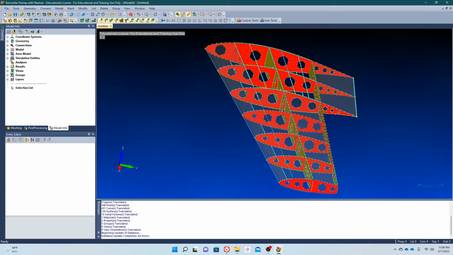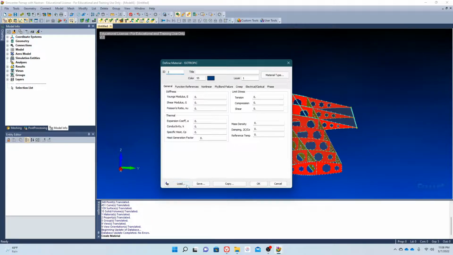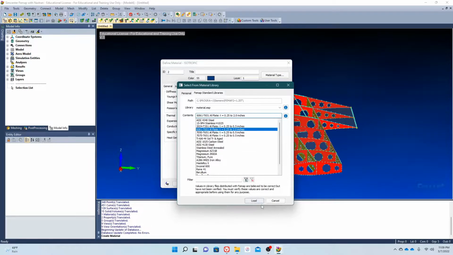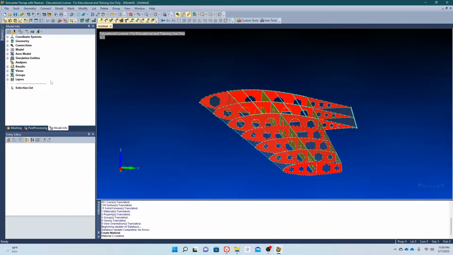All right, so what do we want to do once we have the file imported? We want to create our material properties and follow along with the process, just like we've done in the past. So let's start with model, material, and let's select 6061 aluminum. So the entire structure is going to be made of 6061 aluminum, so after we press OK, we can kind of forget about that and move on to the next part.